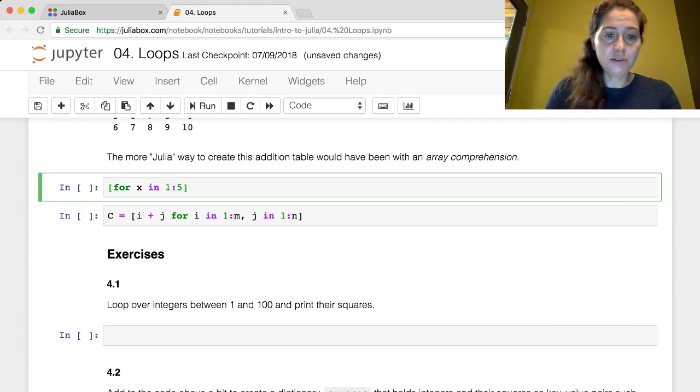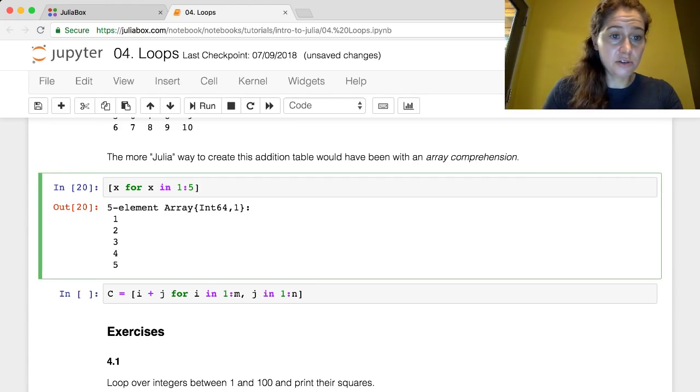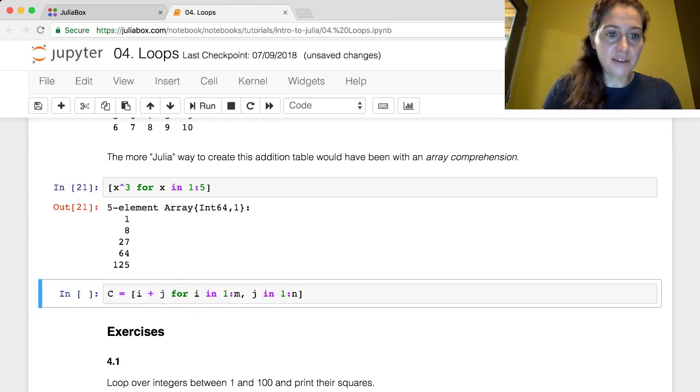And now I don't need an end keyword. I do need a loop body. The loop body is going to tell me what I'm actually going to do for each of these entries. So let's say that I just want to create an array that stores the elements 1, 2, 3, 4, and 5. I could say x for x in 1 to 5. And now I'm creating the array that has those desired elements. I also could do fancier things inside the loop body that exists to the left of that for keyword. So I could say x cubed, for example, for x in 1 to 5, and now I'm cubing each of those numbers.